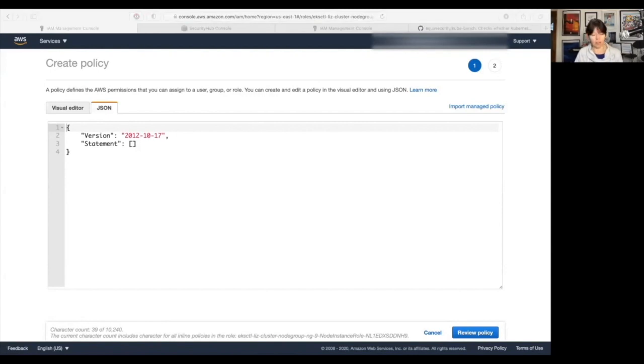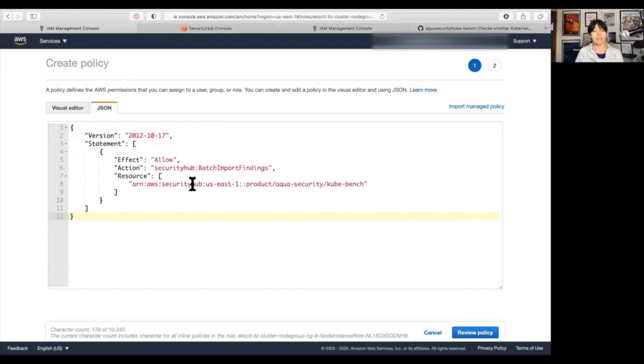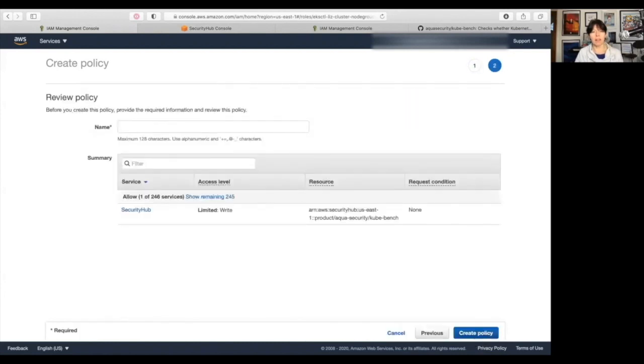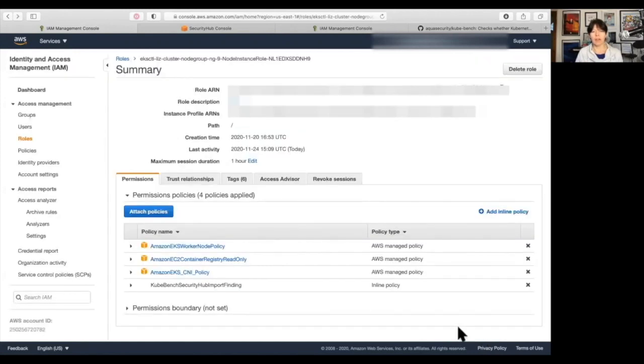And I've got a copy of the policy that I need here. So you can see we need to allow that batch import findings action, and I'm enabling it for this particular integration. So I'm running it in the US East region, and this is the identifier for that integration. So I'm going to review that. I need to give this a policy name. So we'll say kube-bench Security Hub import findings. Okay, so that's now part of the permissions that my node group has.